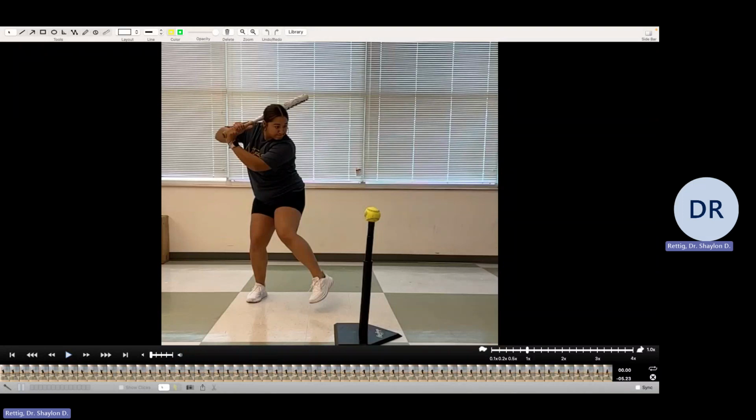I'm going to be talking about 12 hitting inhibitors today. These inhibitors can impact your power, contact, as well as efficiency in your swing. First thing I'm going to go through is to look and see if you have a sway.